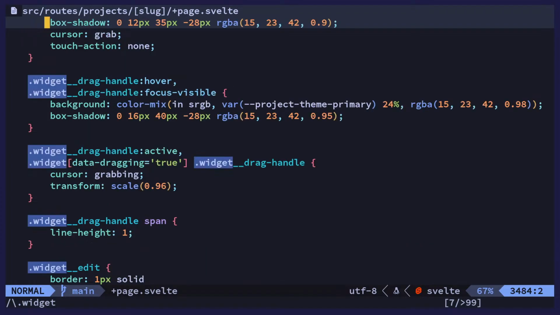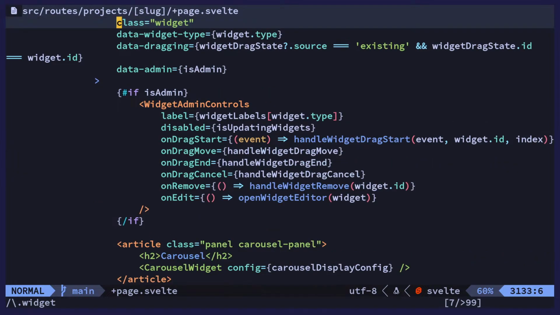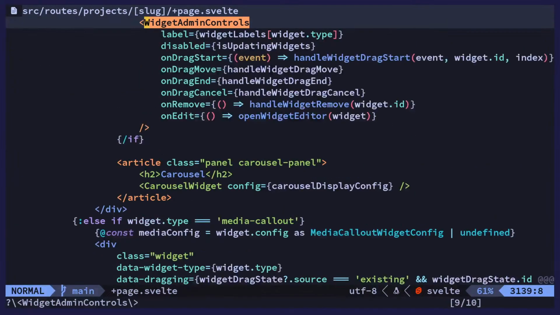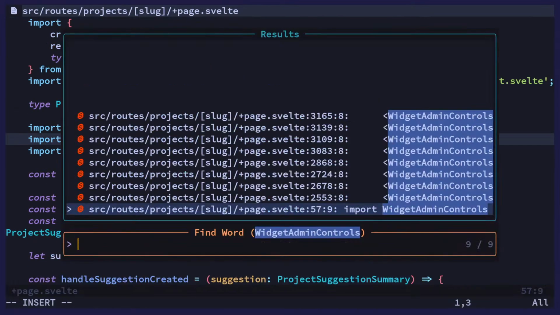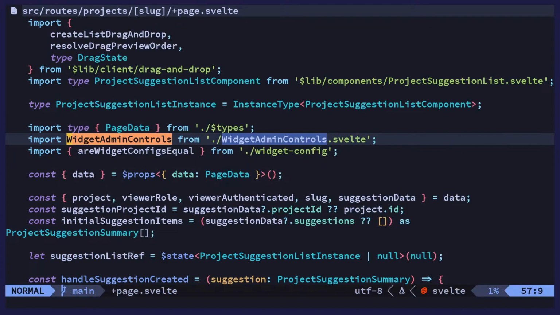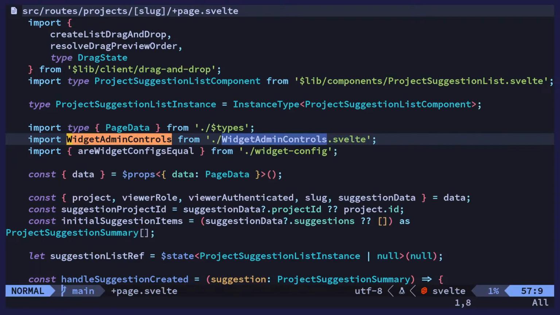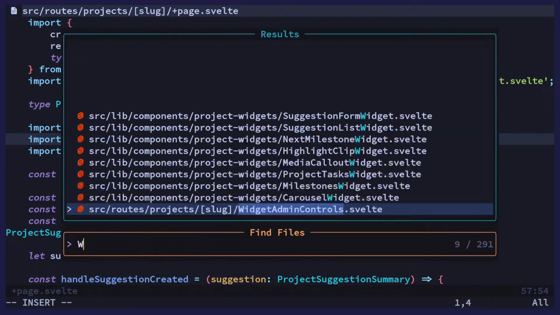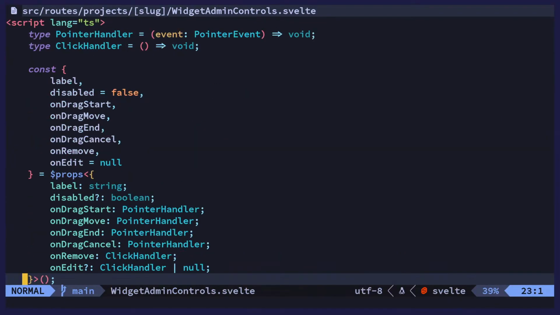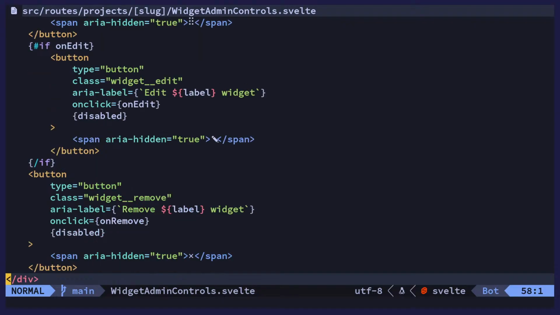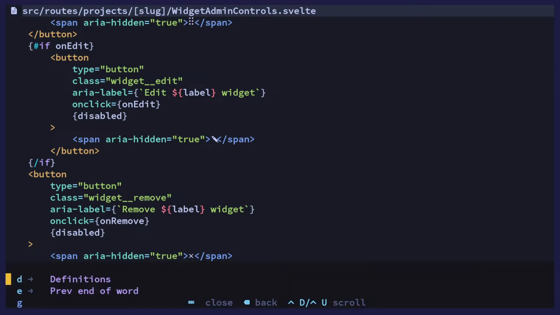Well, maybe it has something to do with the CSS here, because I think when you have this widget admin controls, the AI did not understand, probably, that the styles actually did not come through. Yeah, the styles are not even in here.